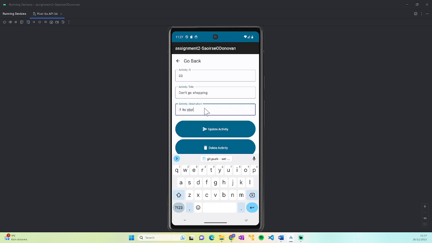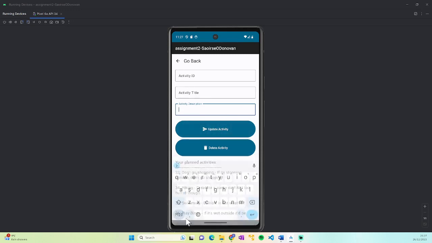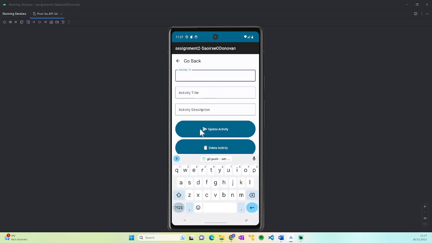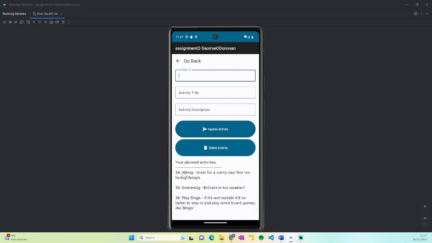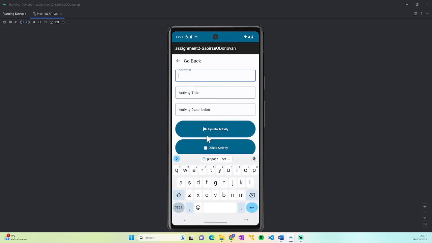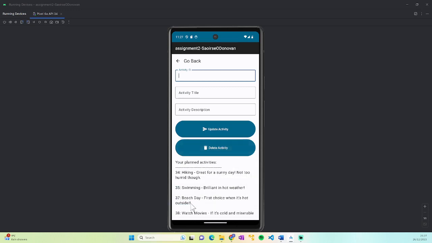If it's storming outside, don't go shopping. And when I click update activity, I'll then see that index 33 changed from go shopping to don't go shopping, like the change we made. And then maybe I just don't want index 33 there at all, so I'll input that one here and I can delete that activity, and now index 33 is gone. Maybe I also don't want to play bingo and maybe I've done it already. I can put in index 36 and then I can delete that activity and that disappears as well.